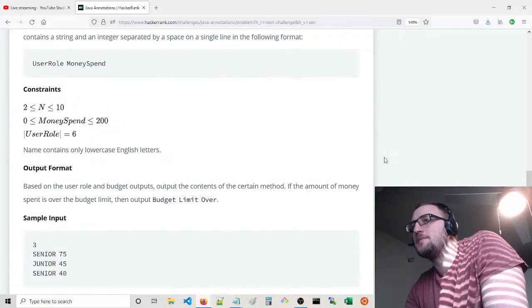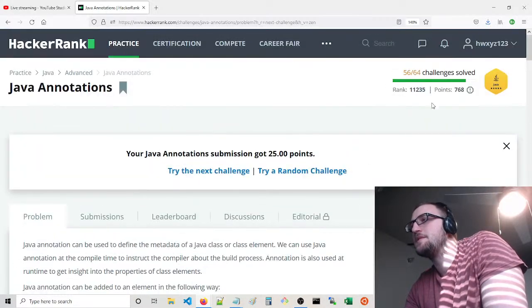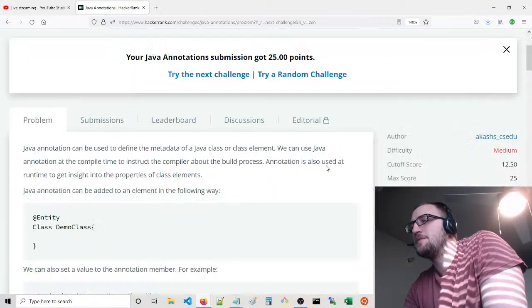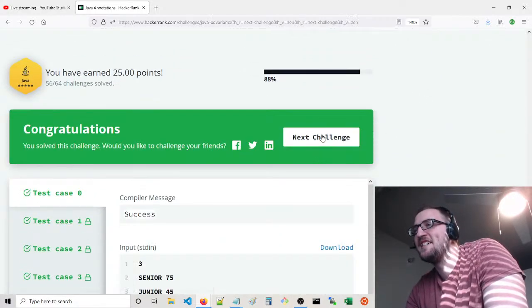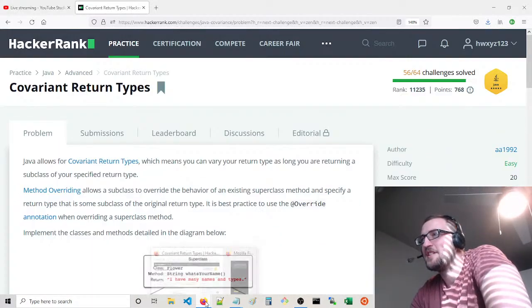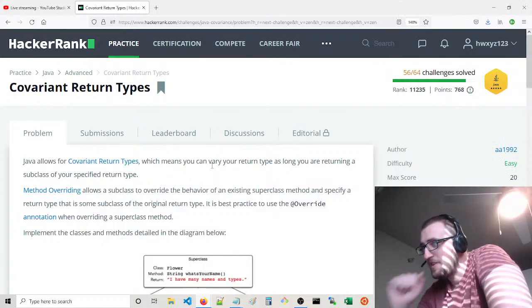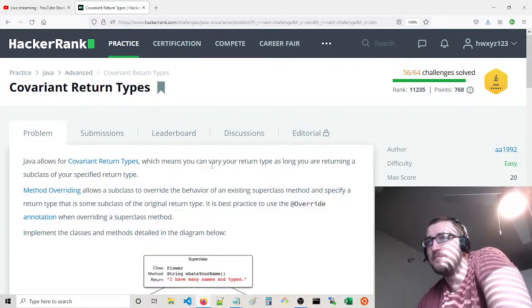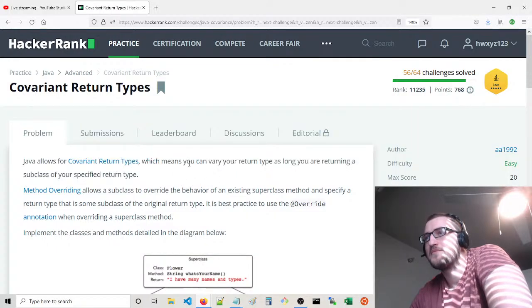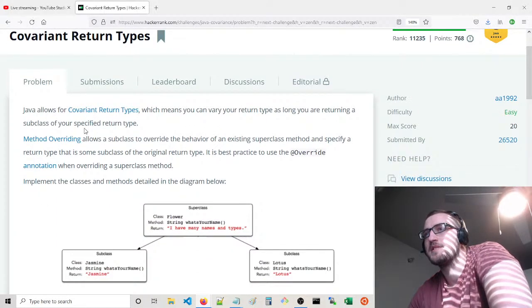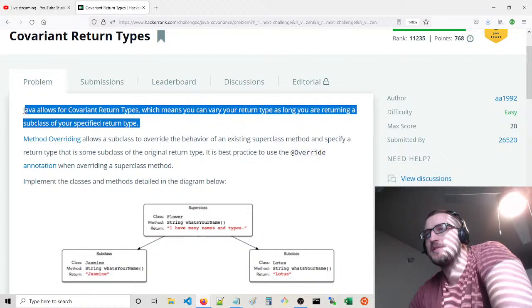All right, we didn't finish what we were doing though. We still have 8 more challenges to go, so maybe we should get on that. Okay, we're getting close though. All right. Java allows for covariant return types, which means you can vary your return type as long as you're returning a subclass of your specified return type.